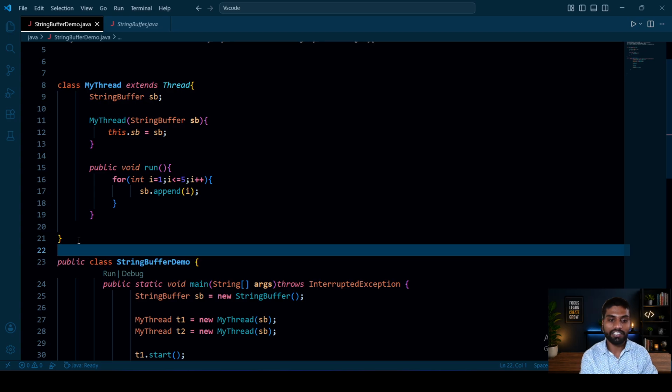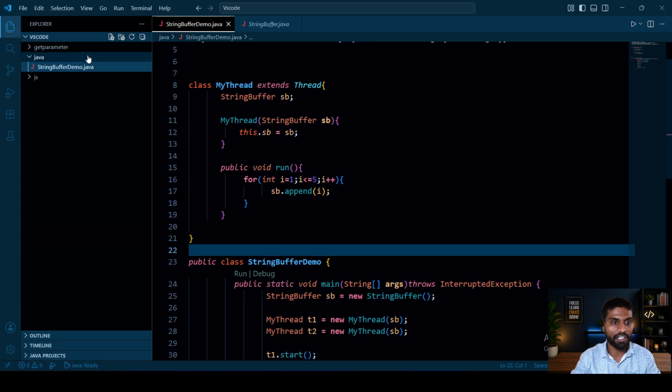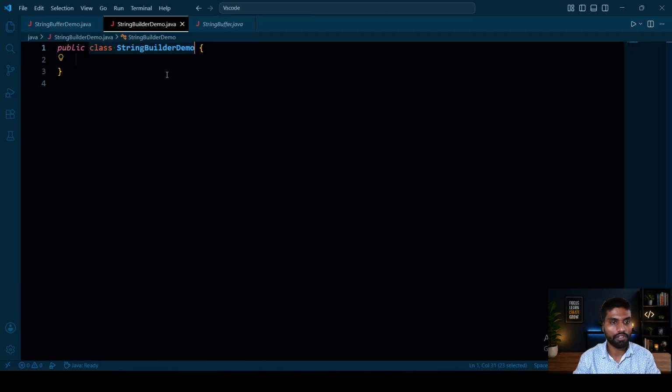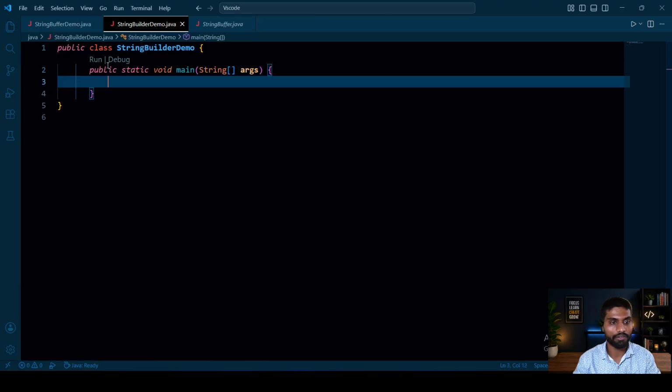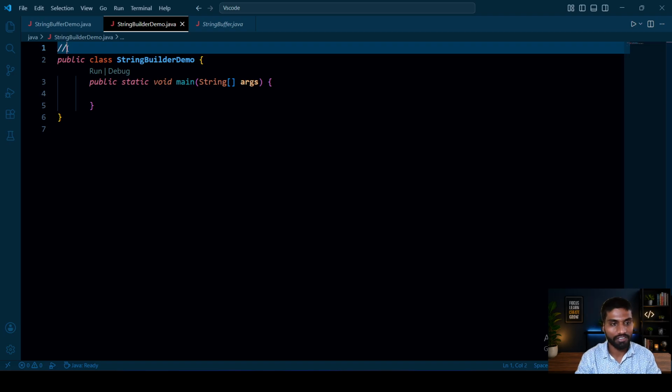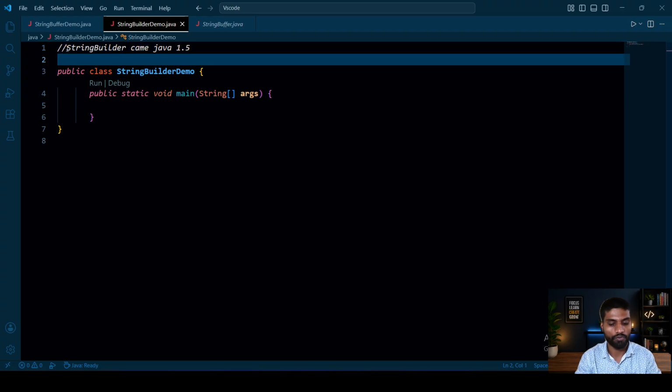Okay. So next, we are going to discuss StringBuilder. StringBuilder demo.java. This is my main method. What is the theory point about the StringBuilder class? StringBuilder came in Java 1.5 version. It is comparatively fast in performance.